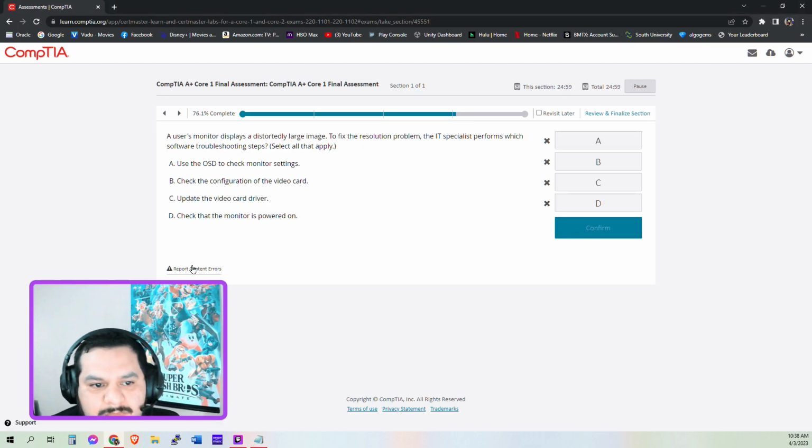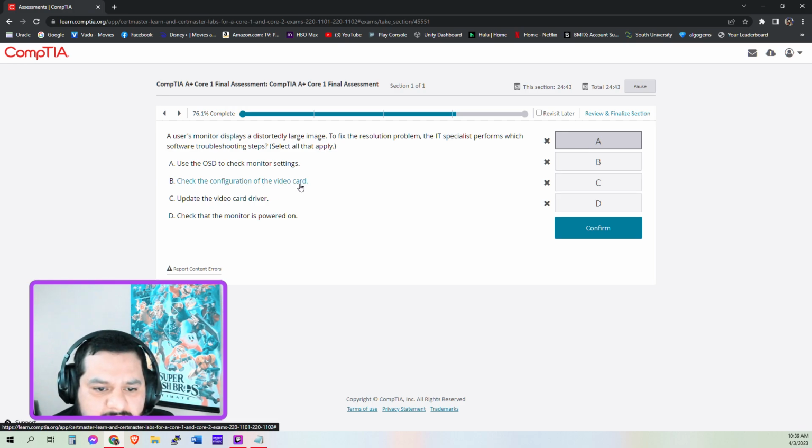AT. Gotta guess. A user's monitor displays a distortedly large image. To fix the resolution problem, the IT specialist performs software troubleshooting steps. The OSD to check the monitor settings, check the configuration of the video card, update the video card driver, check the monitor is powered on.